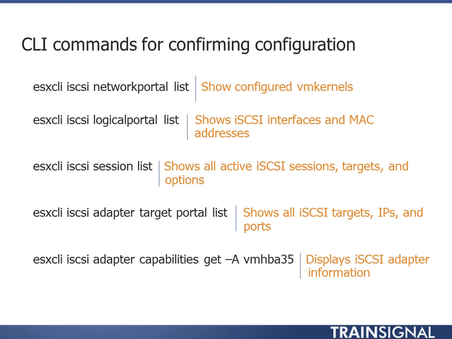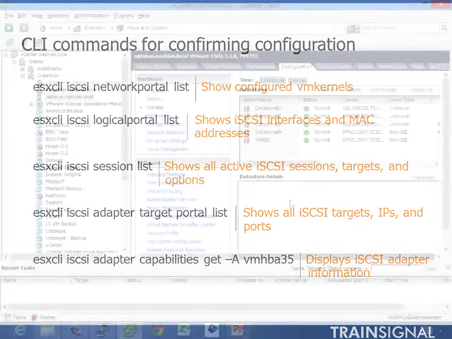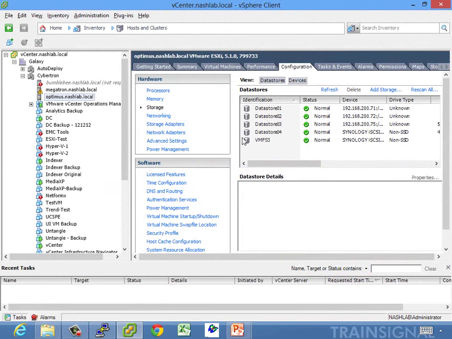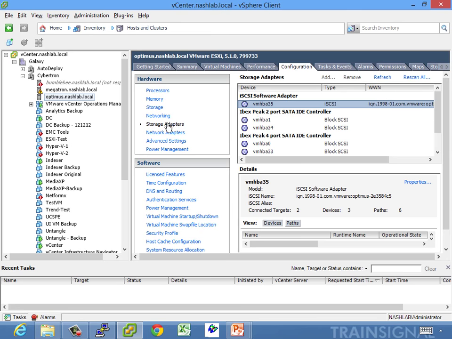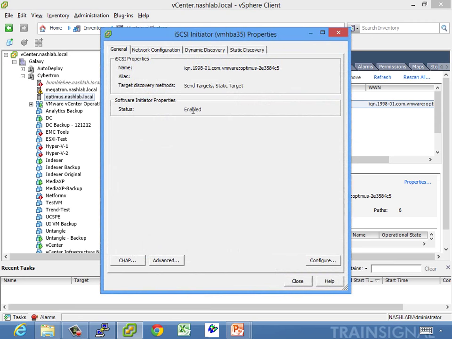So let's take a look at a few things. First, let's look at vCenter. So with vCenter, let's see here. We've got our iSCSI configured. Go to storage adapters. iSCSI's there. Do a properties. Make sure your IQN is enabled for access on your target. Make sure the status is actually enabled here.